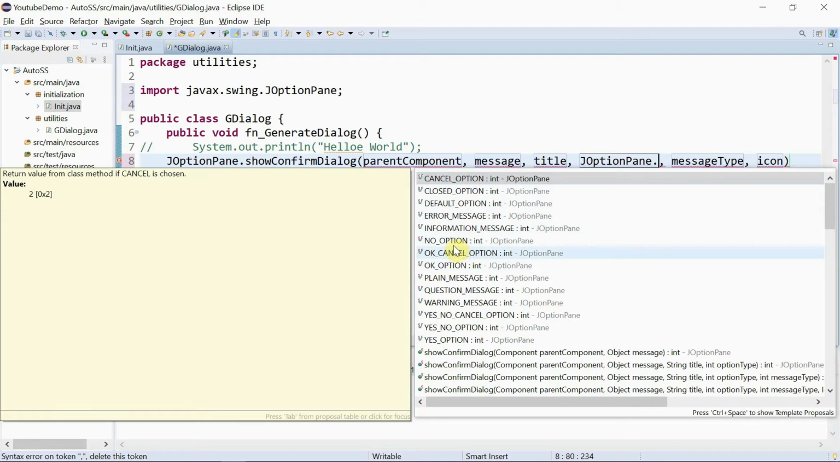If you can see here, there are many options available. This no option, okay cancel option, these are all your option types for your JOptionPane. These are nothing but what buttons you want in your dialog box, whether you want okay or cancel button, or you want only okay button, or you want yes, no, cancel, three buttons in a pop-up, or only yes no option. Depending upon our requirement, you can choose any of the buttons, right?